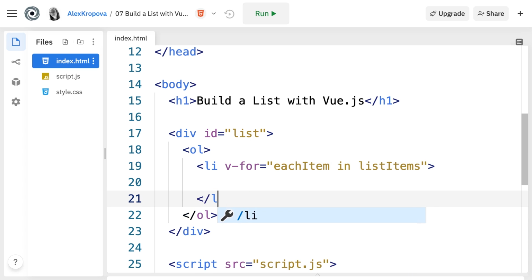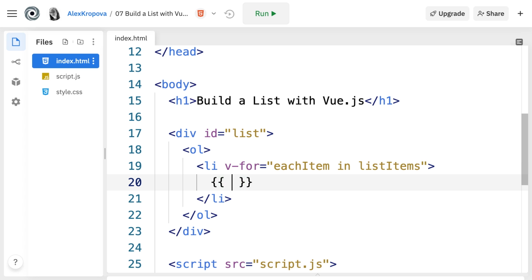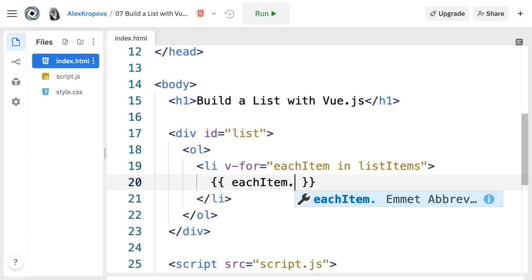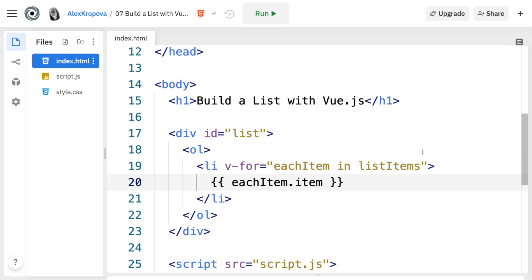Let's close off the list tag, and inside of the list tag we want to use Vue to show each item.item. So we want to show each item in our list and show its contents. Now that we have the HTML set up, let's go into script.js where we're actually going to build out the list.